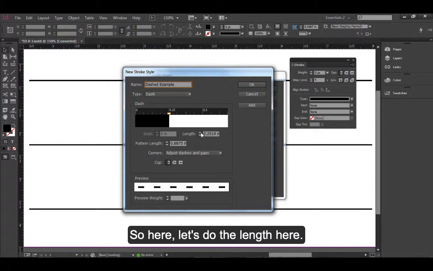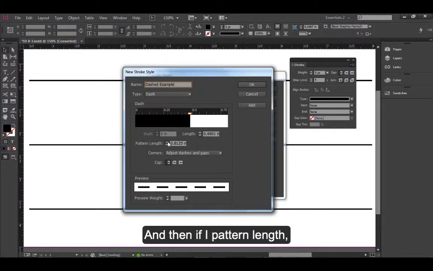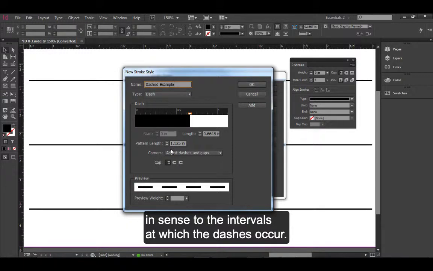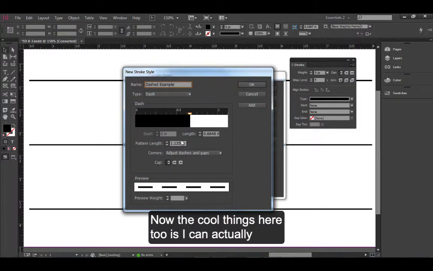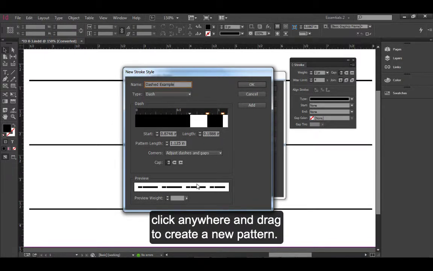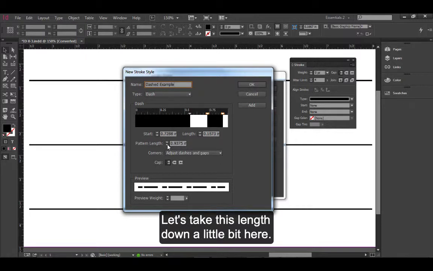So here, let's do the length here. You can see how that's length. And then if I change the pattern length, can you see what's changing here? We're changing the overall pattern so that it applies more in the pattern instance to the intervals at which the dashes occur. Now the cool thing here too is I can actually click anywhere and drag to create a new pattern. Let's take this length down a little bit here.